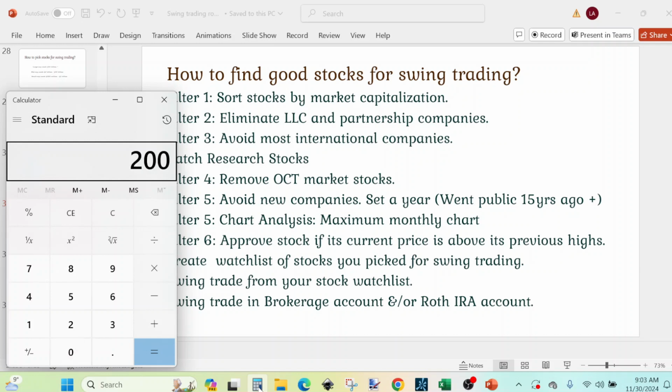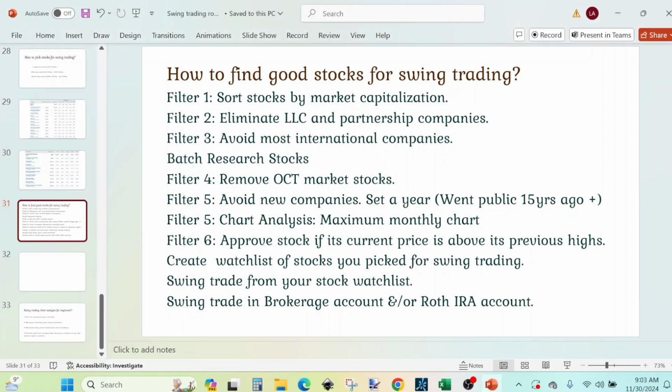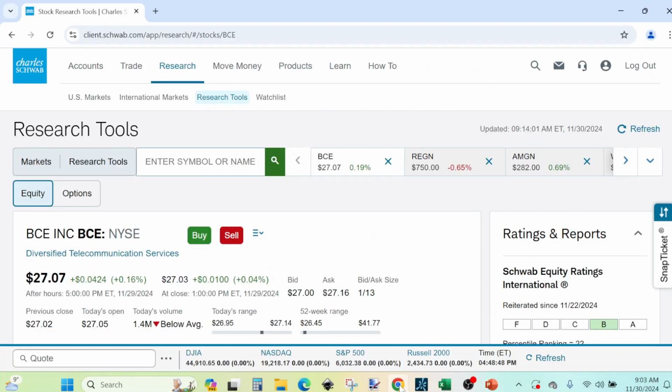So if we do 2024 minus 2008 is giving us 16 years. Okay, so they went public 15 years ago or more. But yeah, you just say a year, and in this example I put 15 years. So we need to find out about BCE if it passed that criteria.